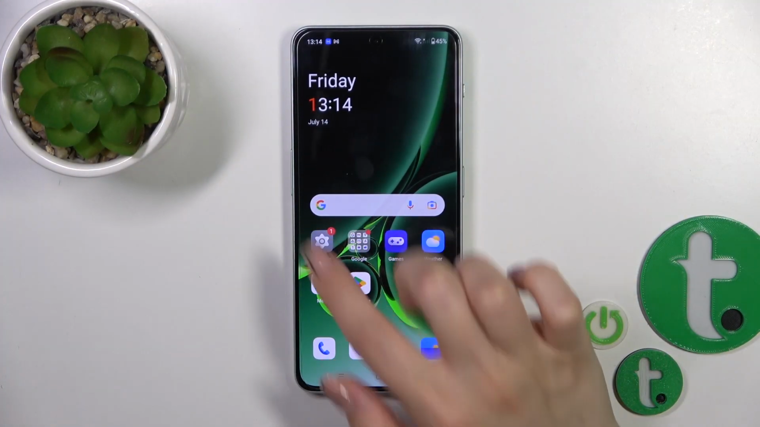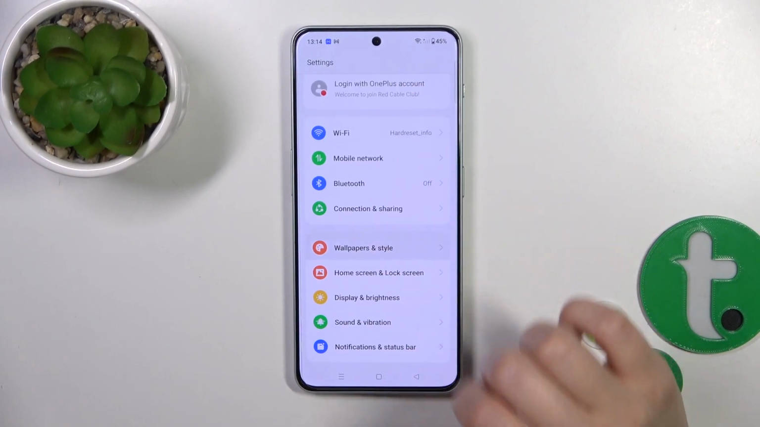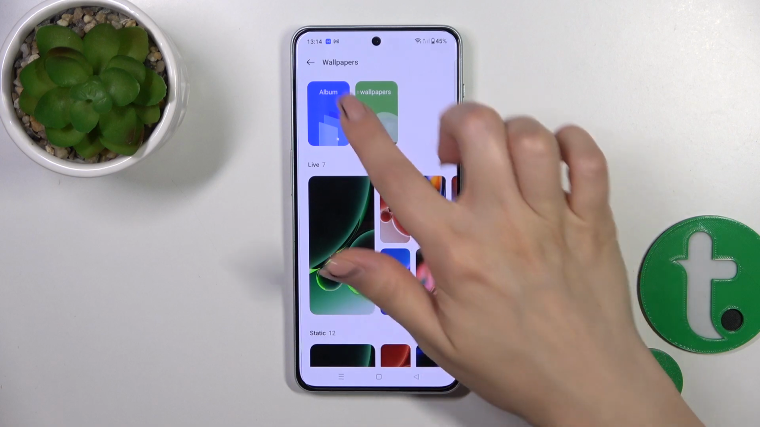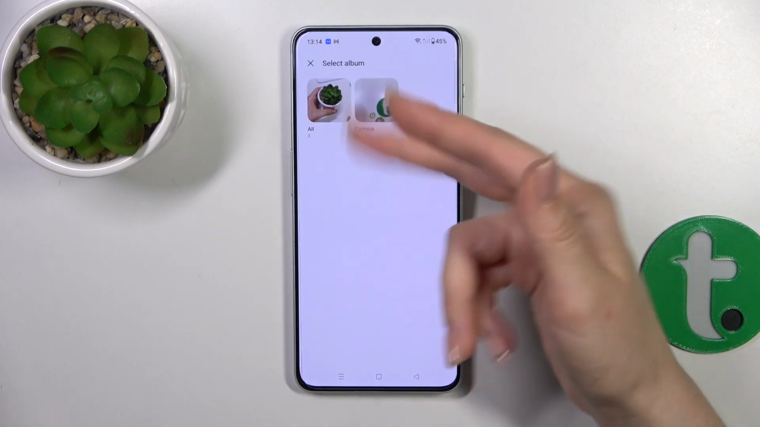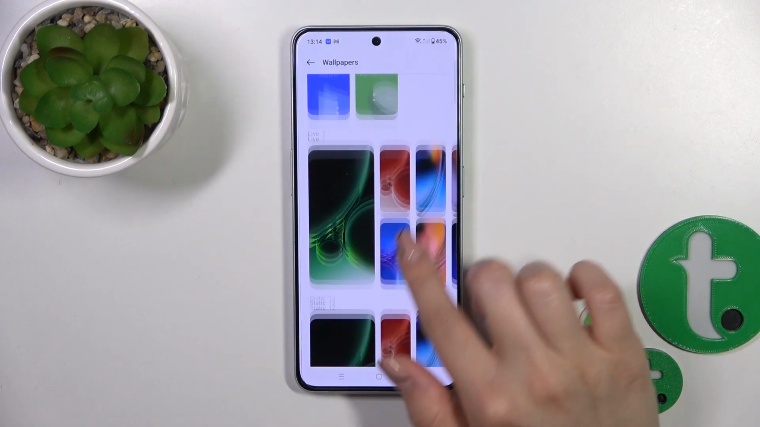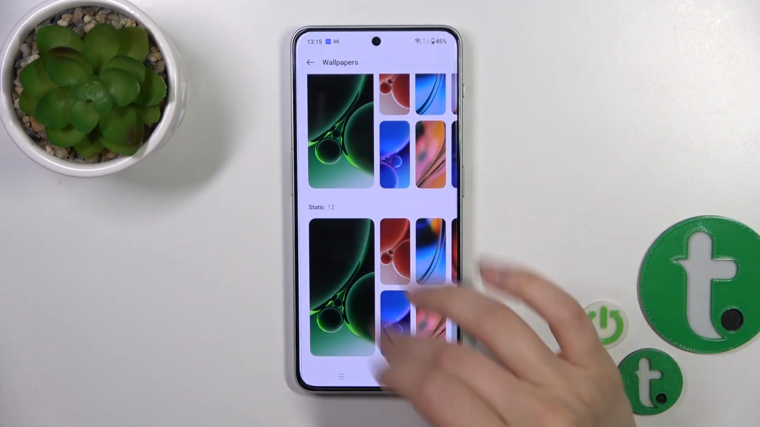So we should first launch the settings app and then tap on wallpaper and style, tap on the wallpaper section, and here you'll see album. From here you could use photos from your device gallery or previously downloaded photos from the internet. Also we've got static photos here.